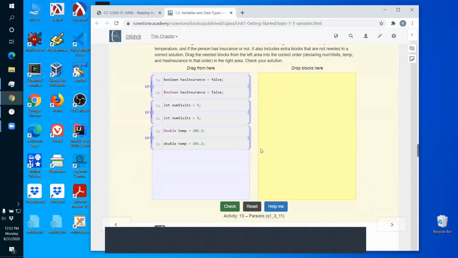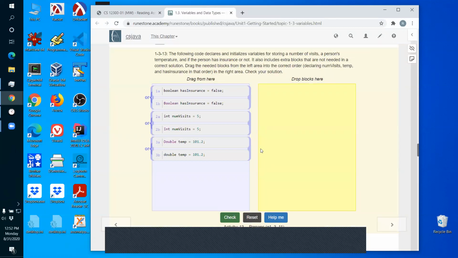Okay, now let me show you another kind of problem that's in this book that's really common. These are puzzle problems where you have to rearrange the code to be in the right order. They have a bunch of lines of code over here, and you have to drag and drop them over here into the right order. Some of the code isn't actually going to be used, so you have to figure out which lines of code belong over here to solve this problem. The following code declares and initializes variables for storing the number of visits, a person's temperature, and whether the person has insurance or not.